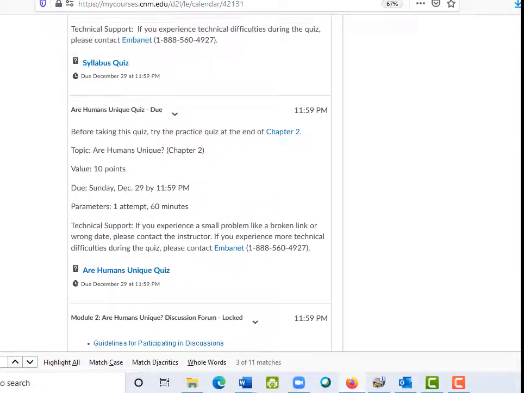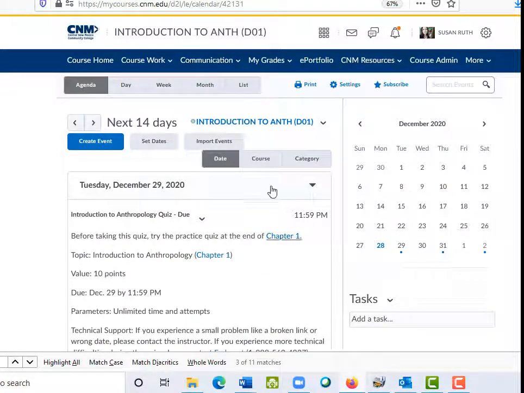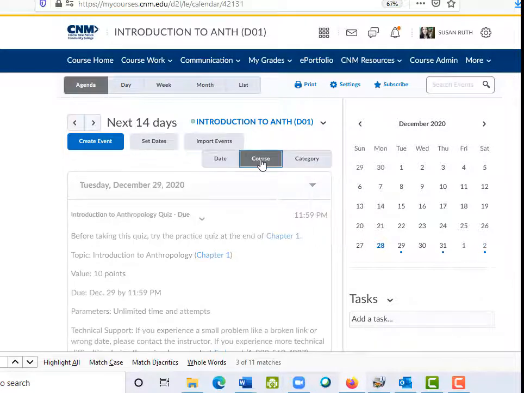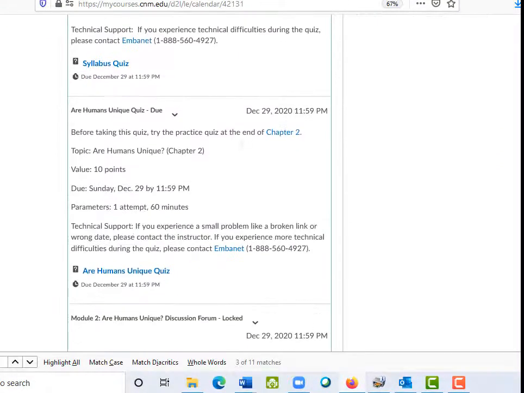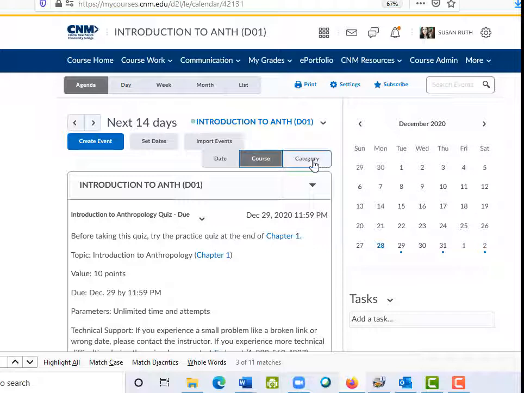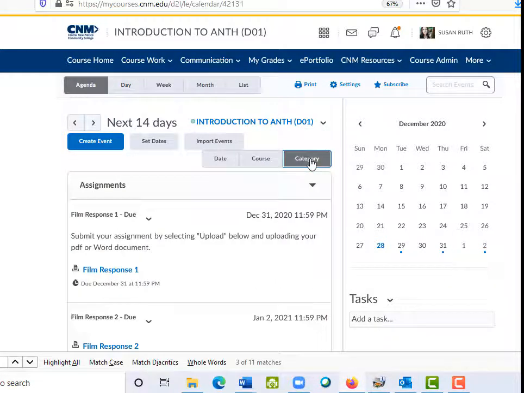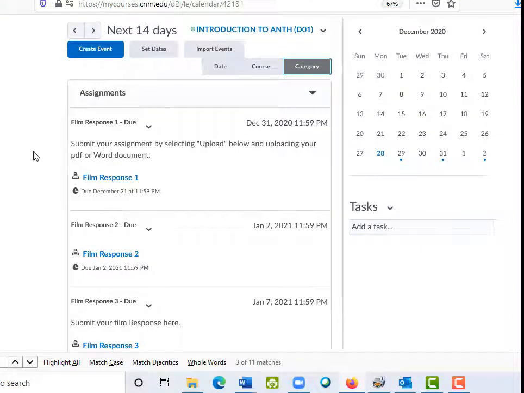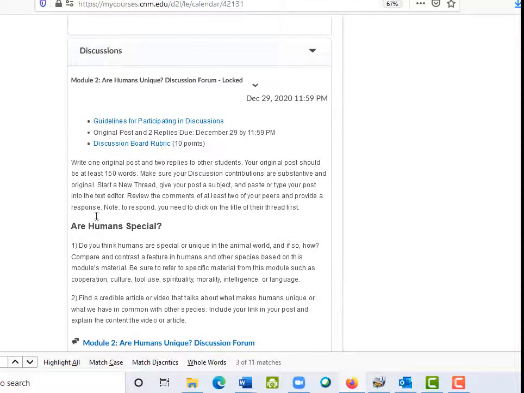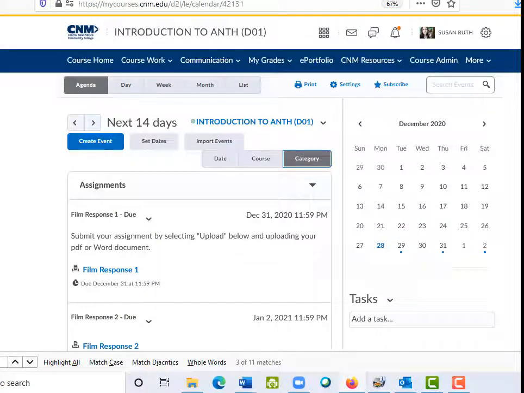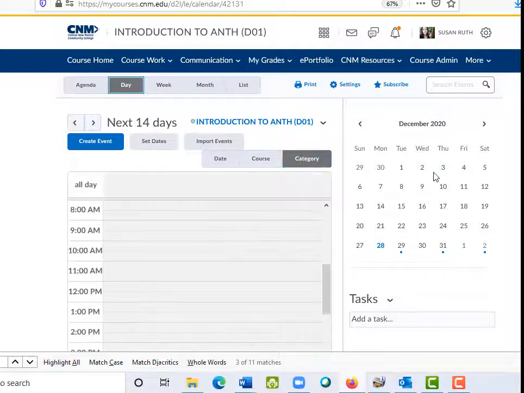I can also filter by other things. So for example, if you wanted to, you could sort by the course. So here's the course I'm currently in. There's going to be a huge list of assignments. Then you can also sort by category. So all my written assignments, in this case my film responses, will be lumped together. So here we have all my assignments, right? Film response 1, 2, and 3. And if I scroll down, I can see all my discussions, and then below that will be all my quizzes and my exams.